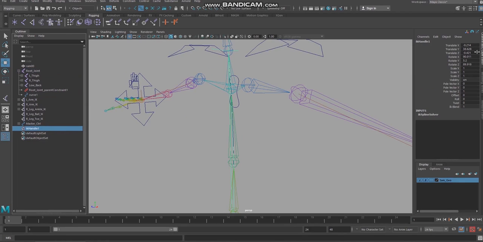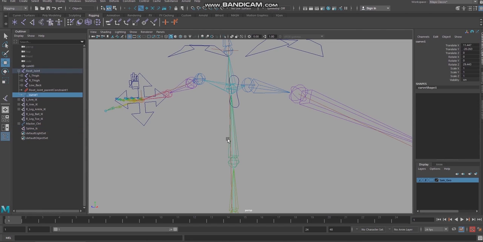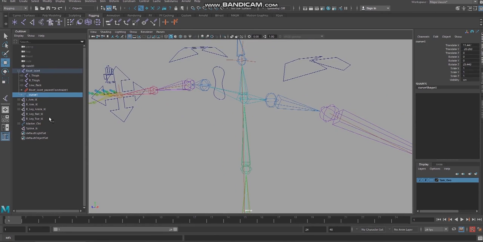This is IK handle 1. You just name it spline IK. And this curve, you can see here it is showing as curve 1 under the root joint. You select it and give the name spline curve.